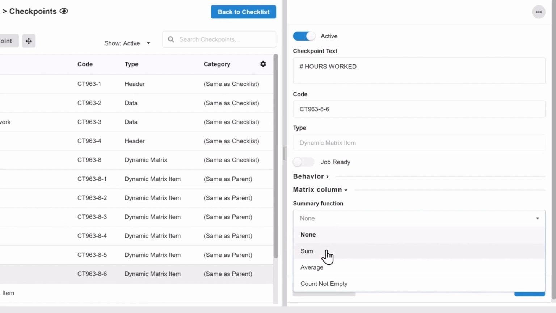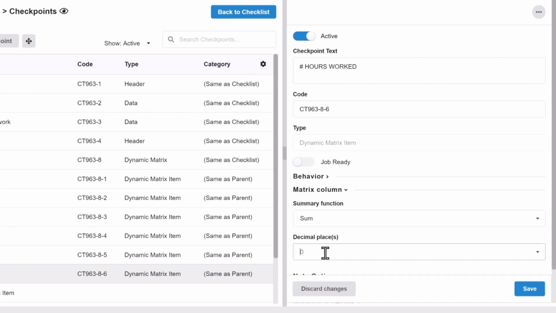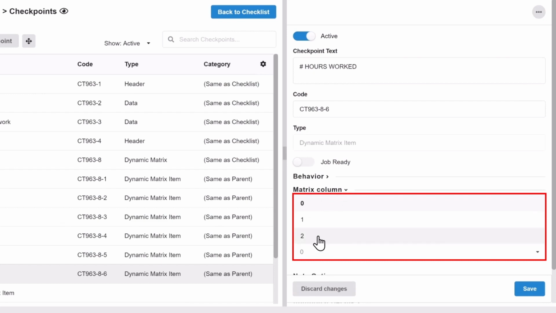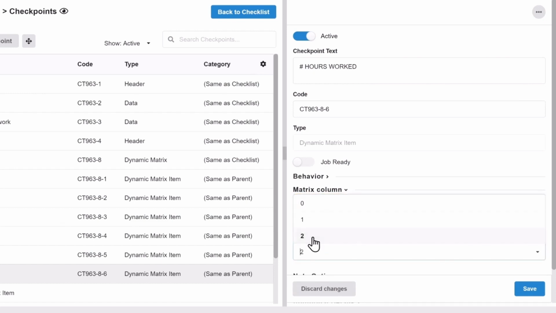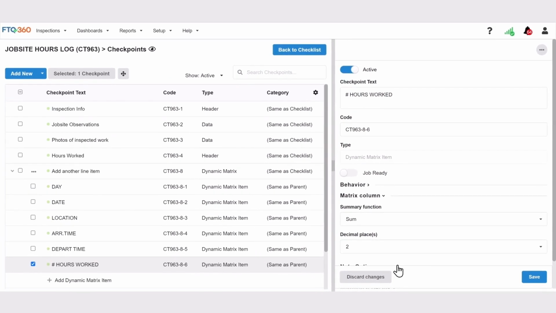Notice that I've also got other summary functions available, such as average and count not empty. Next, I can also choose the number of decimal points to be included. Since this is a total of daily hours, I've chosen 2 decimal points. FTQ360 does provide options for more complex formulas, just like in a spreadsheet, but we're keeping things simple in this video. So I'm going to click Save, and I'm done.